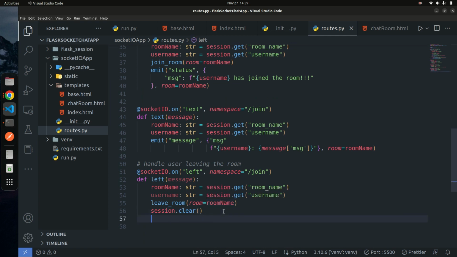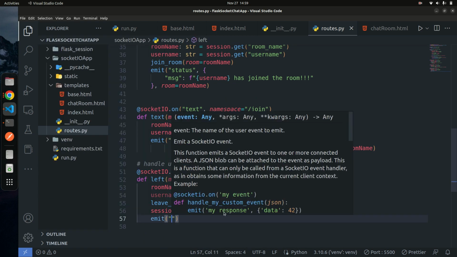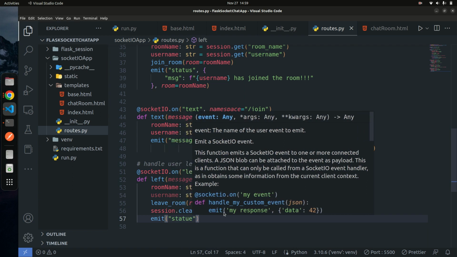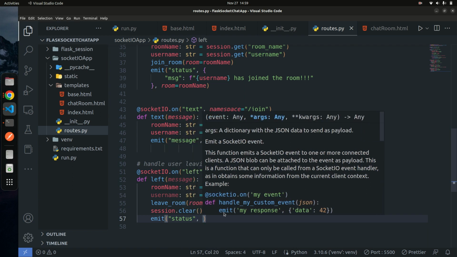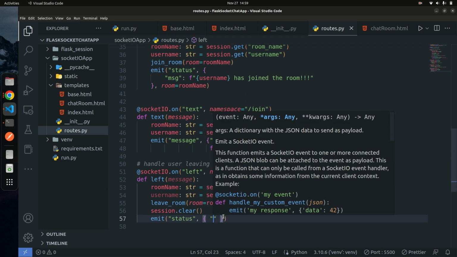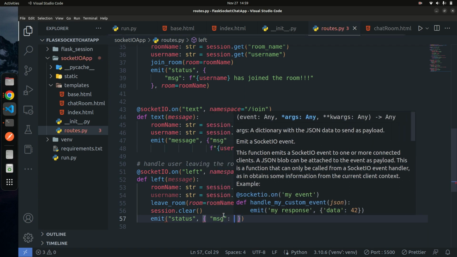Okay, so once we clear the session, we're going to go ahead and emit, broadcast a message. You're going to say status, right? And then in here, we're going to say a message, which is going to be the body. So I'm going to say message, and the message is going to be an f string. So I'm going to use an f string right here.